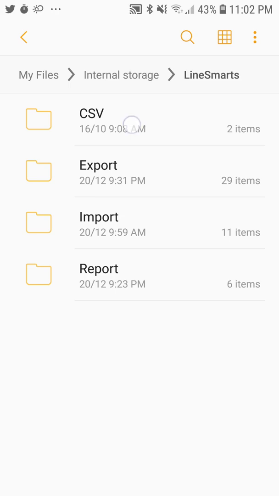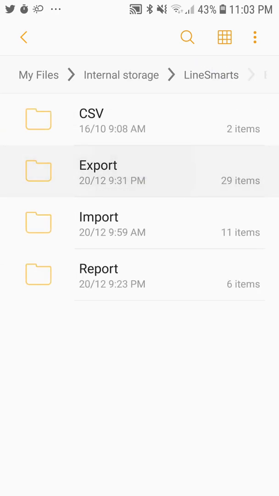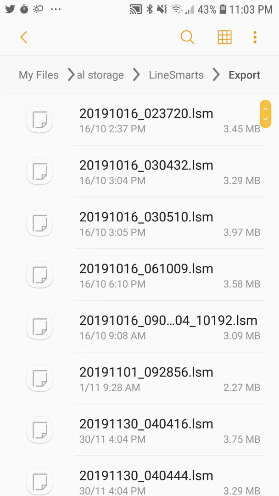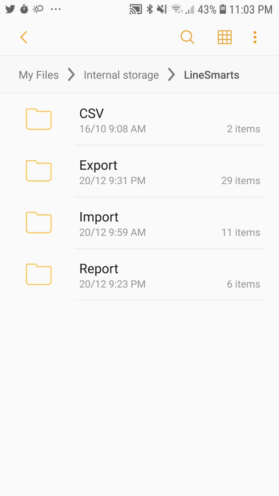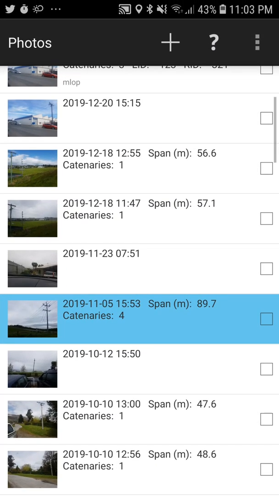One for your CSV exports, so your span and your support data exports. Another one for the actual LSM or JPG file exports for LineSmarts measurements. Another one for LineSmarts files that you want to import. And the last one's for reports that you create. The point of that is it just makes it simpler. They're all in one place, just cleans things up. And if you're creating bulk exports, it's easy to find and handle.